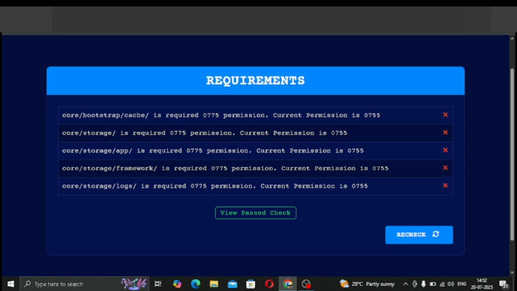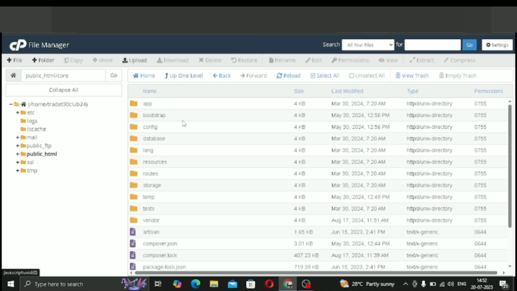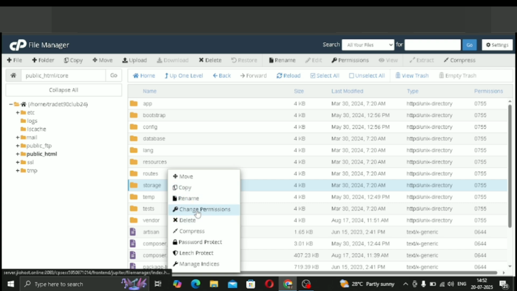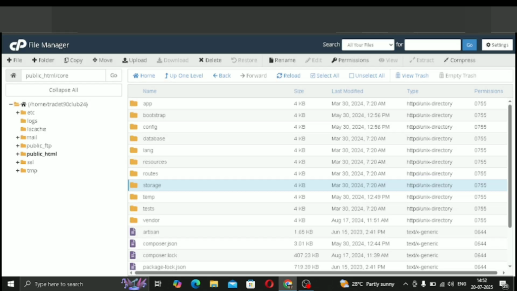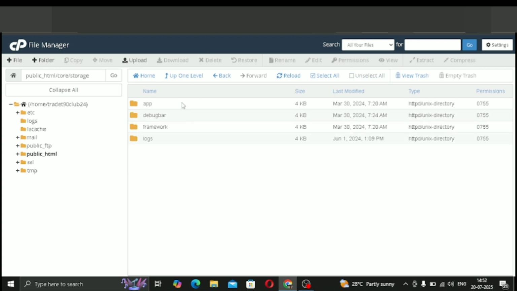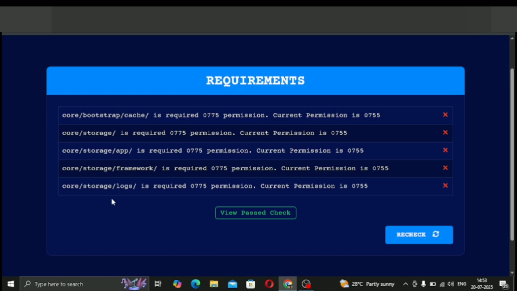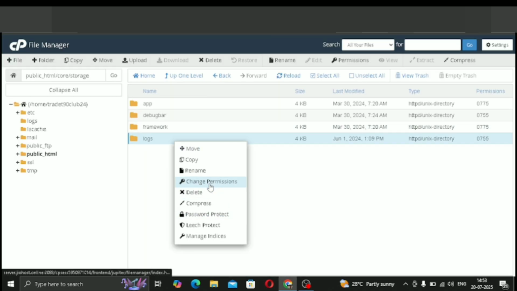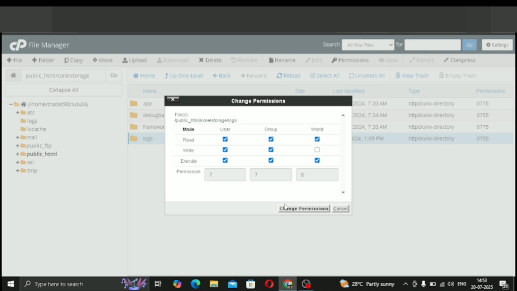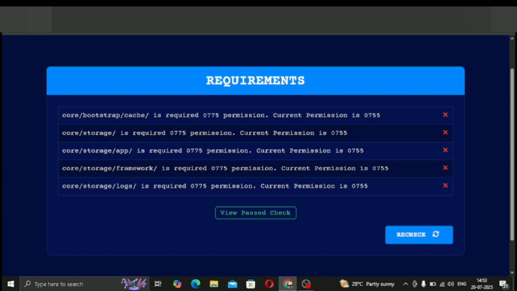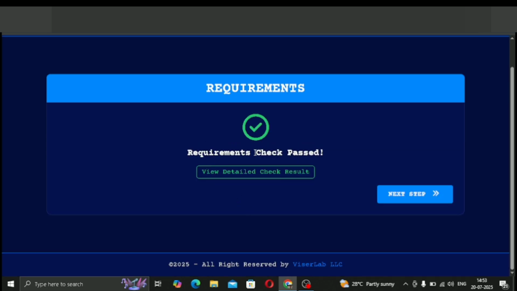Next one, core storage. Right click, change permission, changed to 775. Next is storage app. Change permission, changed. Next is storage framework. Change permission, 775. Change. Next one is storage logs. Change permission from 755 to 775. Changed. And now again refresh it. Yeah, requirements check passed. So now we can proceed to our next step.